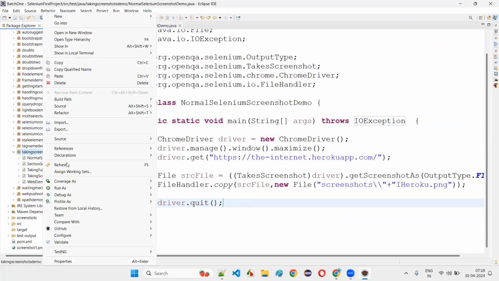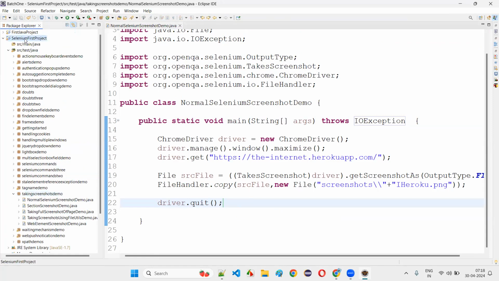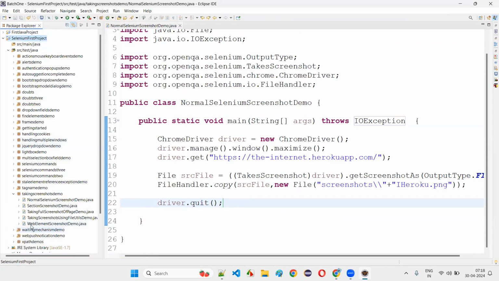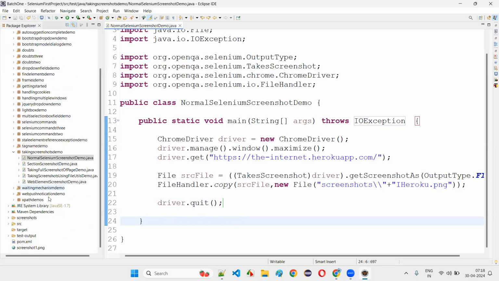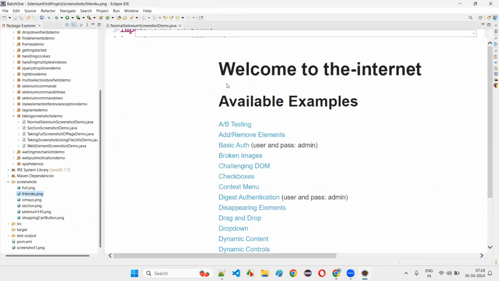So right click and refresh. Is a screenshot taken here? Refresh on the project. Right click, refresh. I don't get any screenshot here. Any mistake I have done? Sorry, here, right? The screenshots folder is here. Sorry, I'm looking at somewhere else. Yeah, here. Internet Heroku.png. Open that and see, you can see this is a normal screenshot that is being taken.